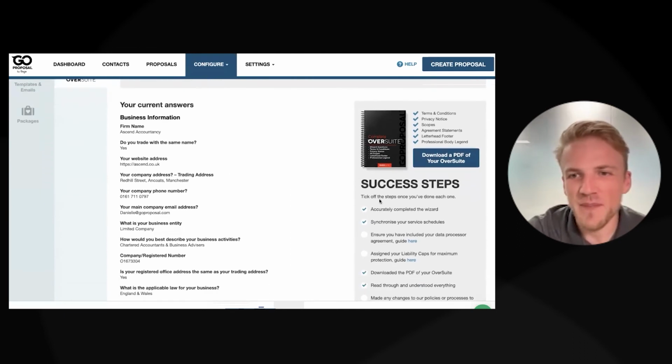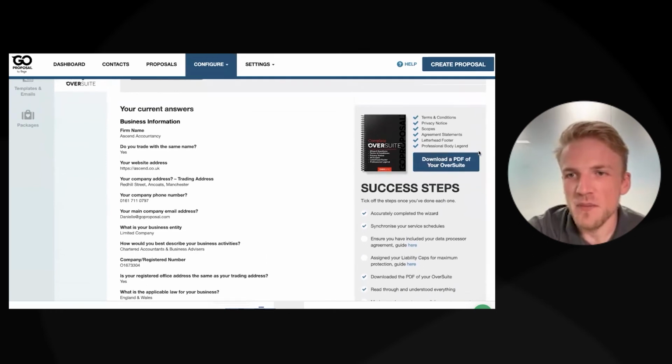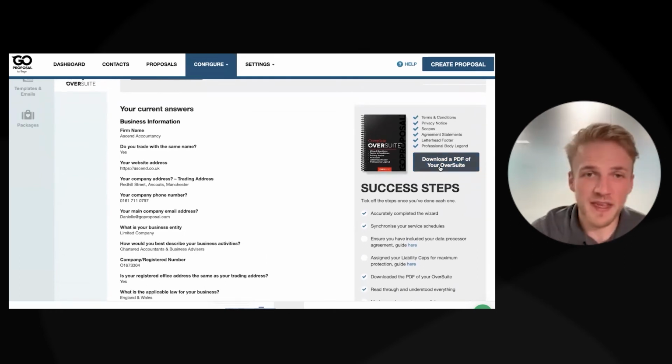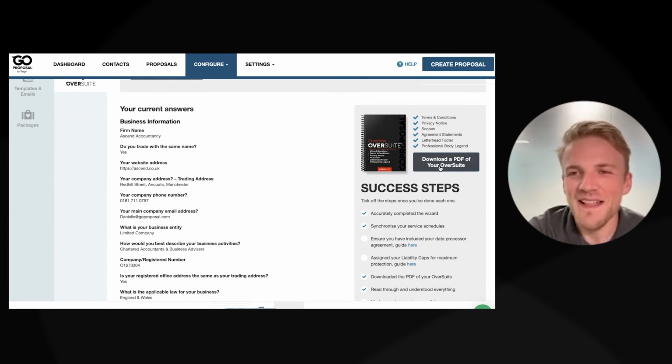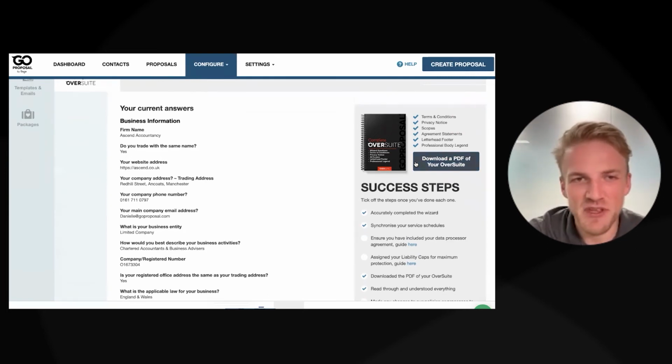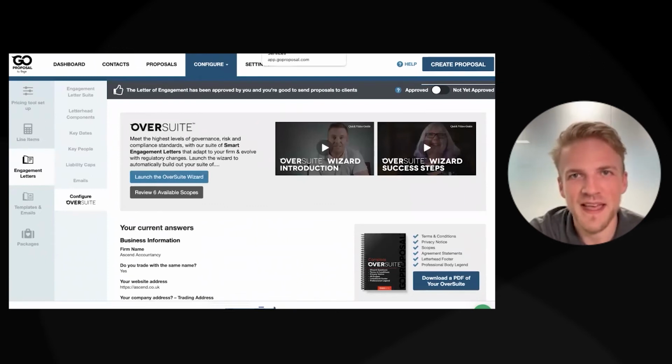And once you've done that, well, you see, we've also got our success steps here to make sure that you get everything done. But you can also download a PDF of the whole thing to compare it against what you've already got. You could literally download it and just use it outside of GoProposal, I suppose, if you wanted to. Obviously, it won't be kept up to date. But yeah, you can download all of that and review it and literally have that full library of engagement letters in 5-10 minutes. So yeah, really, really easy to set up. Just wanted to highlight that there.